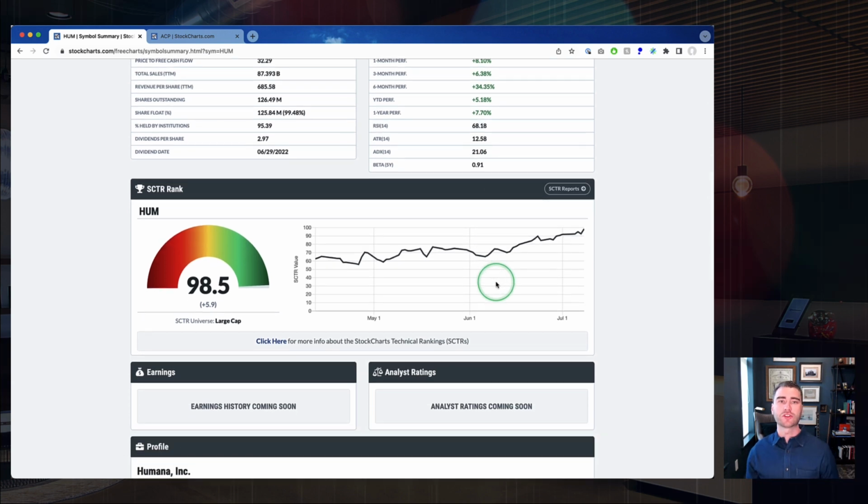Below that, we've got our scooter rank. Now, the scooter, if you're not familiar with it, is our StockCharts technical rank. It is the same technical criteria applied to every stock in a group. For stocks, we split it up for the US by market cap. So we've got a small cap group, a mid cap group, and a large cap group. In this case, we can actually see down here at the bottom that Humana is part of the large cap group. And the scooter rank is basically a measure of relative strength within a group.